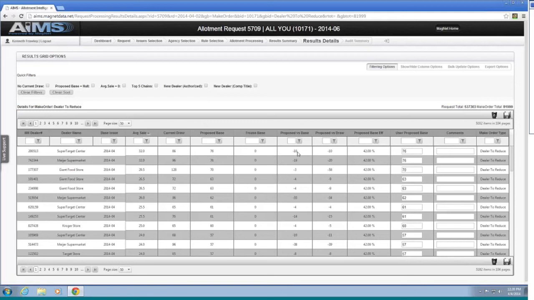So now Ames has gone through its logic and said, hey, it wants to regulate a dealer that's averaging 32 copies sale at a certain efficiency. I'm guessing he wanted to regulate it at 42% efficiency. That's why it's proposing a new base of 76. It's flagging this dealer as a dealer to reduce, because that's what we drilled into.